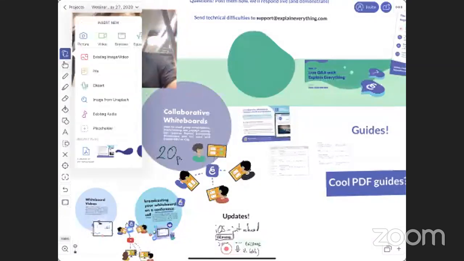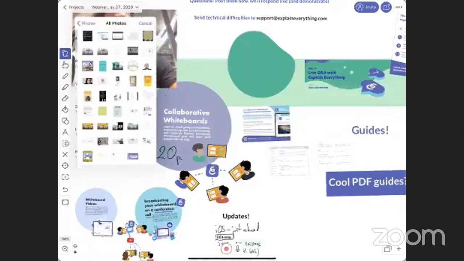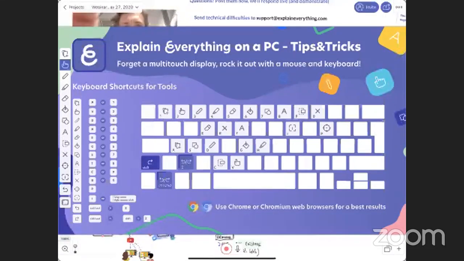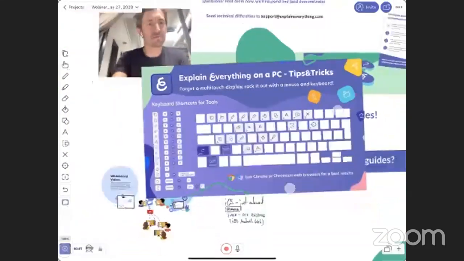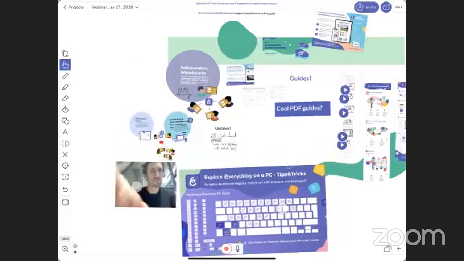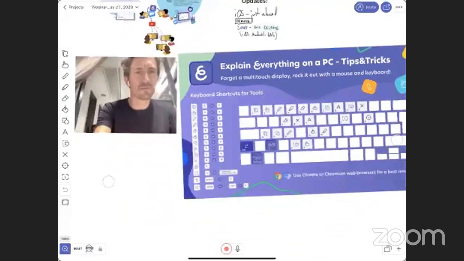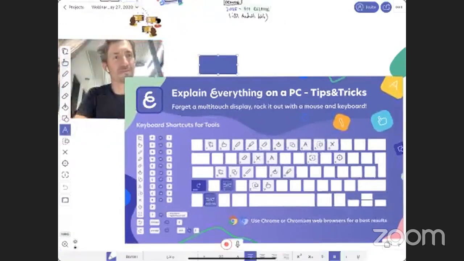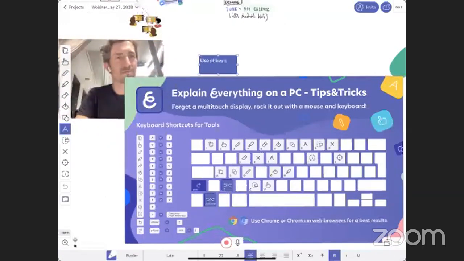Oh, there it is. There are the shortcuts. But yeah, so you cannot duplicate cloud projects, since the web browser version of Explain Everything works in a cloud, but you can duplicate your local projects, which we're hopefully going to go through once Bart finishes the shortcut table.